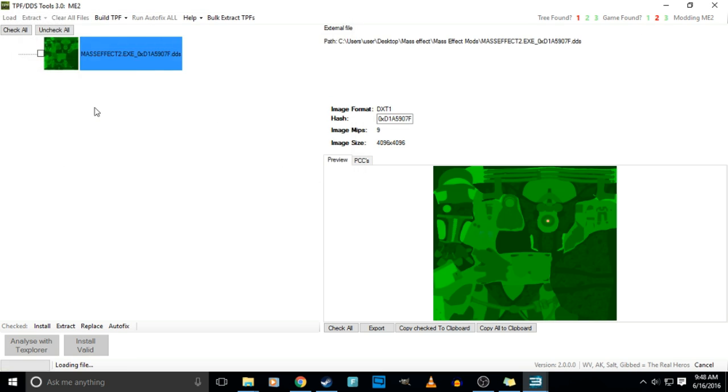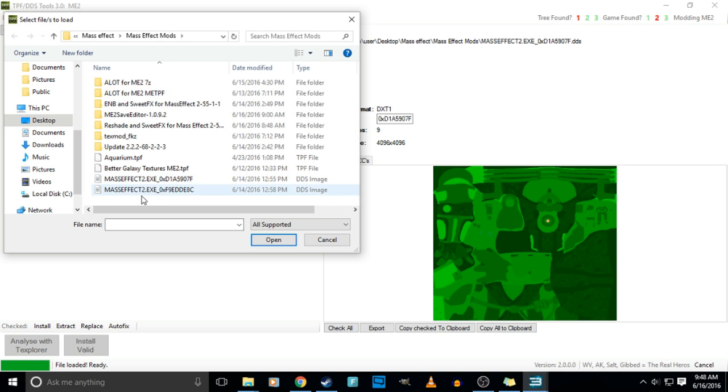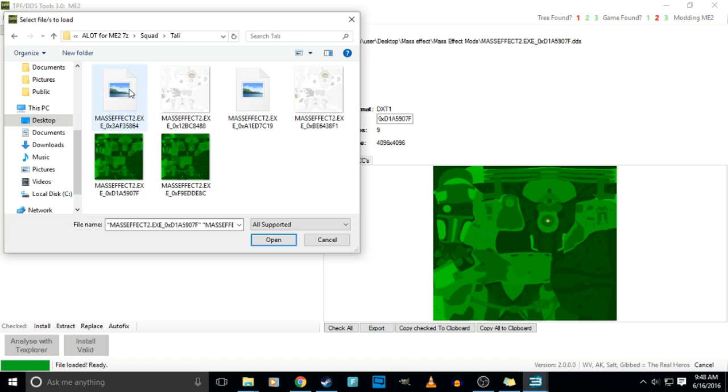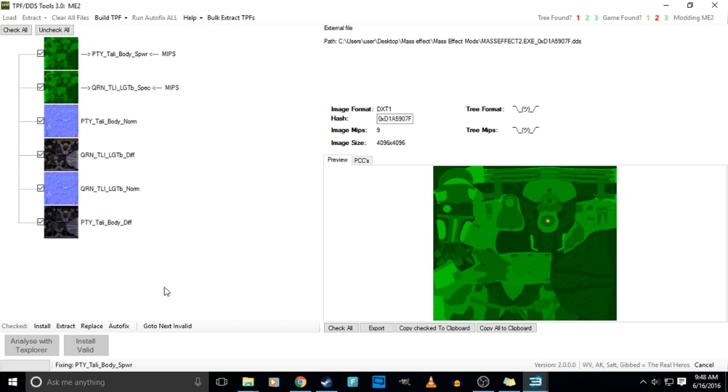I'll leave a link to this in the description, but it's a retexture of Tally. You should just extract it with 7-zip, and it should give you these 2 files here. I'm also going to load her files from the squad, just not the 2 bottom green ones there. It's the lighting behind her face mask, but there we go. Analyze the text explorer, autofix. Should fix this for us real quick.